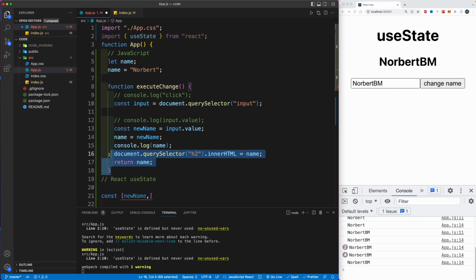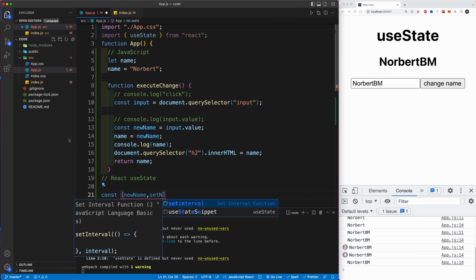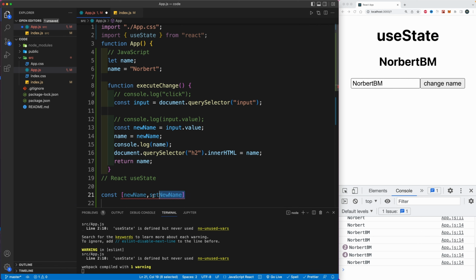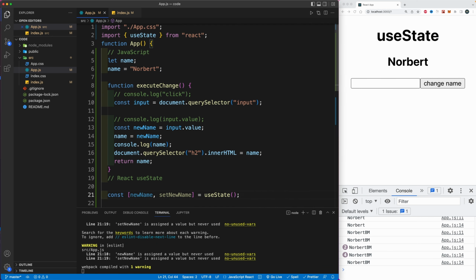We created a function that manipulates this variable. This is just a naming convention. It will always be called set and then exactly the name of the first variable. So setNewName. Okay, so we have our const, we have our square brackets, we have our two elements here. Now we're going to assign them to the useState hook, with open and close parentheses.